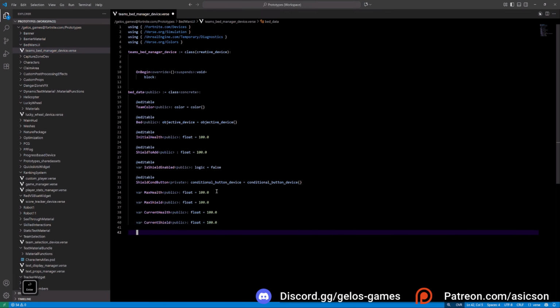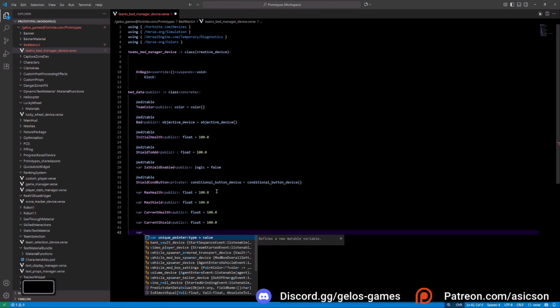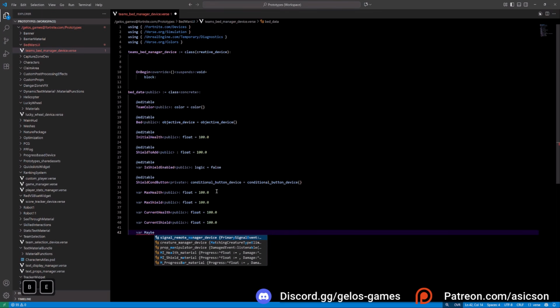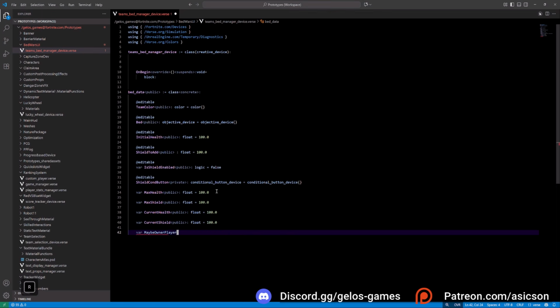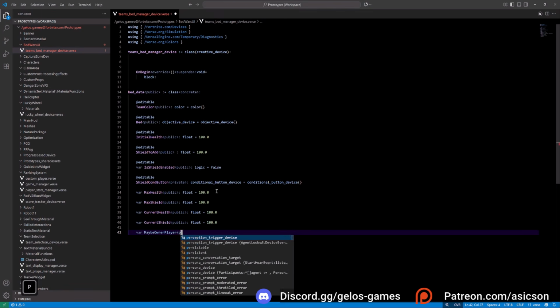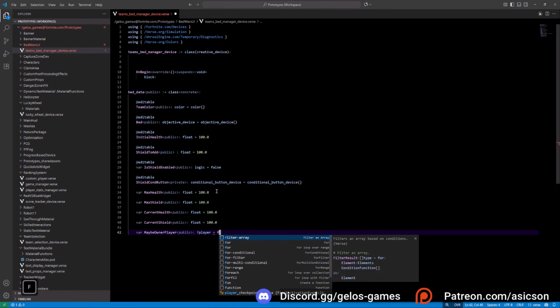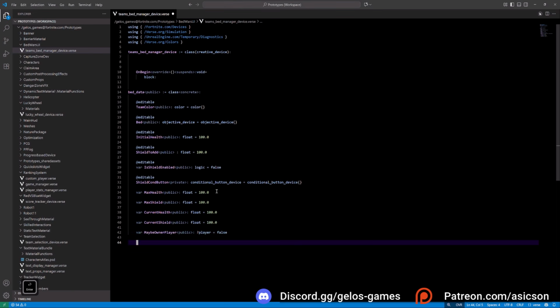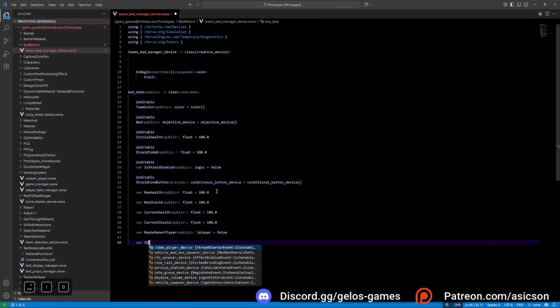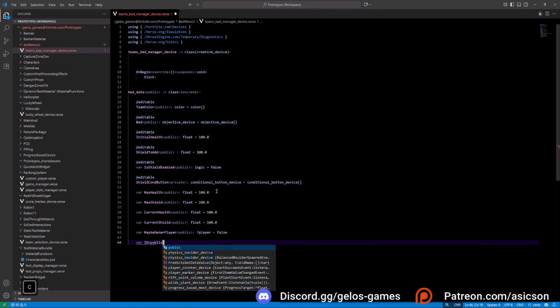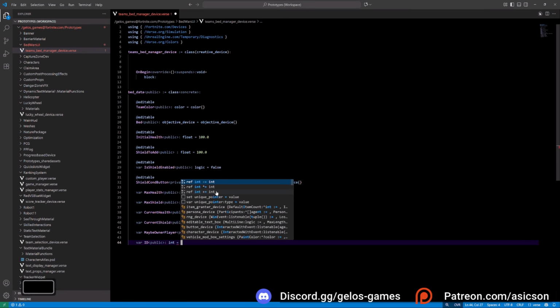And the last few parameters. It will be owner. We will use this optional, so it will be maybe owner player, question mark player, and false. And lastly, we want just ID, integer and 0.